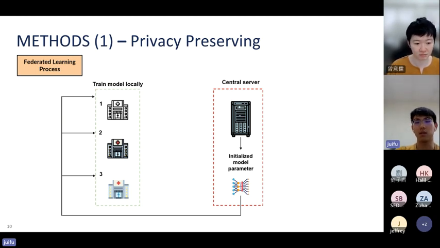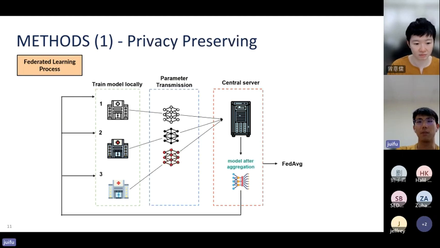After training, the model parameters of each hospital are transferred to the central server. Then the central server will aggregate all the model parameters to come up with a new model. And this new model will be sent back to each hospital. The aggregation method we use is FedAvg. FedAvg will calculate the mean of each hospital's model parameters.